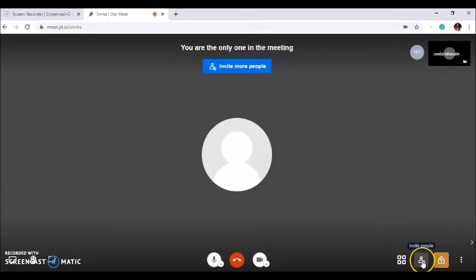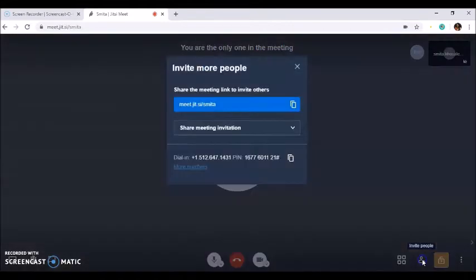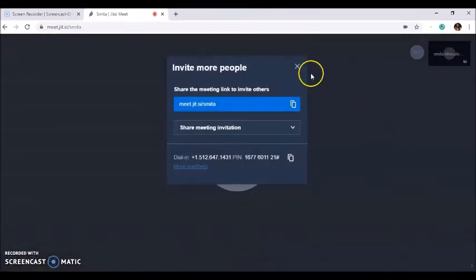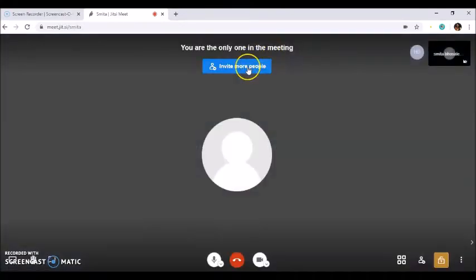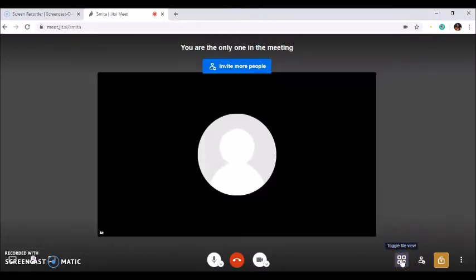Here there is an option to invite people. So you can also use this option to invite people. The procedure will be the same. So either you click on the top to invite more people, or you can also use this icon to invite people. Now here, you can toggle the view. So you can change the view.